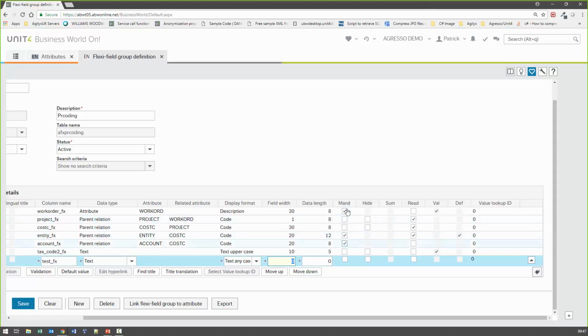So the mandatory field, or the mand, is basically just saying this field is mandatory. The user can't save the record unless this has some sort of data in it. The hidden field is, again, as it says, a value that you could have some sort of macro recording something, like the user's name or a date or something like that, but you don't want the user to see it.